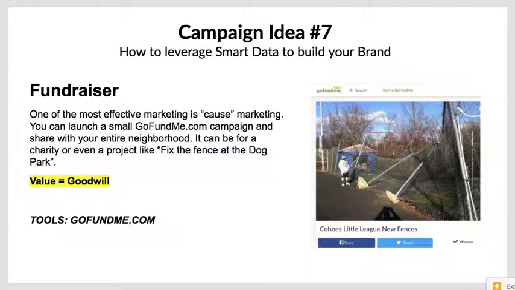But what's cool about it is you're engaging your homeowners that are in the area around a cause, and cause marketing is very powerful because it builds your brand equity very rapidly, and people start to look at you as a good person. It's easy to launch a very small GoFundMe campaign. Find something in your neighborhood that's meaningful that people will relate to.